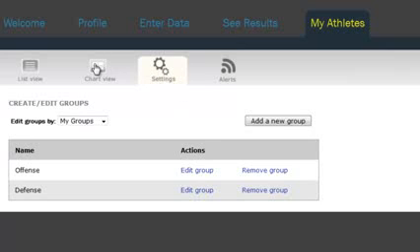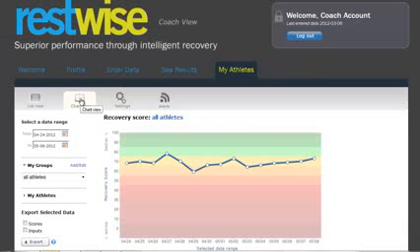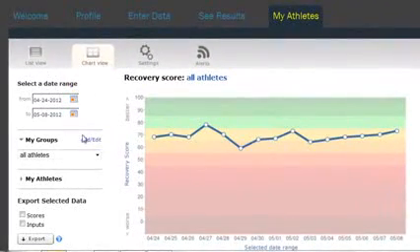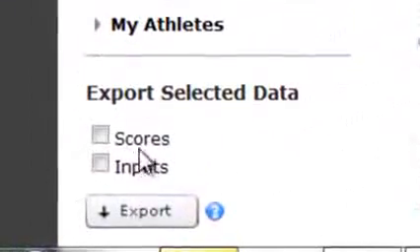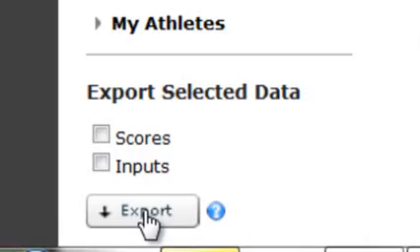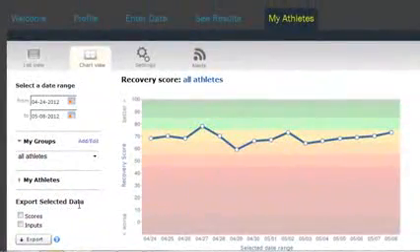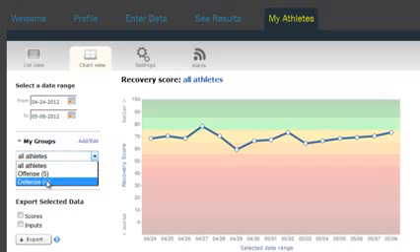Next, we'll go to the chart view. The chart view allows you to visualize your athlete's information over time. For any selected date range, you can view the athlete's average scores against a color-coded background. This helps you quickly understand how your athletes as a whole are responding to a periodized training plan, or simply holding up to the demands of training, competition, travel, and other life stresses. Note that you can export scores and inputs into a CSV file, which can be useful in comparing to your training plans. You can view charts for your athletes overall, or you can break them up into the groups that you may have created.